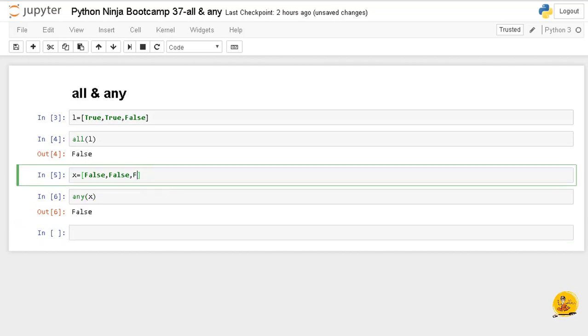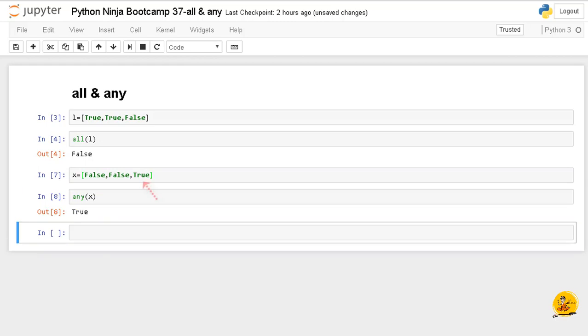Now what if I change the last element of the list to true? It will return true because one element in the list X is true. That's all about the all and any functions. See you in the next lecture.